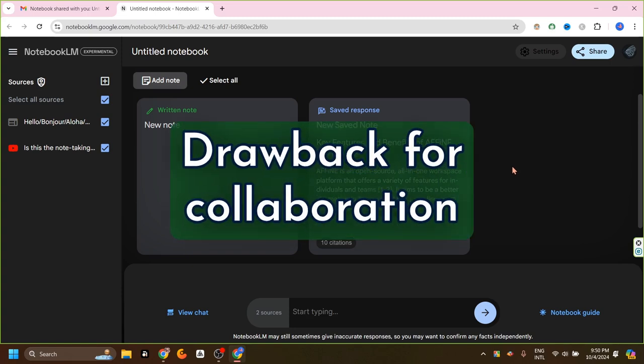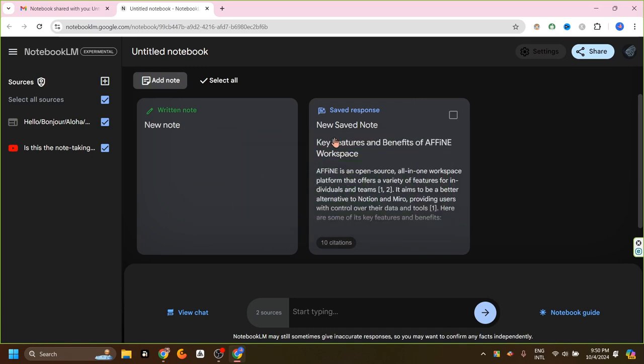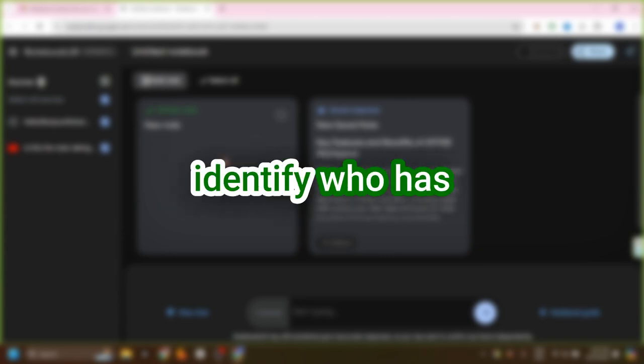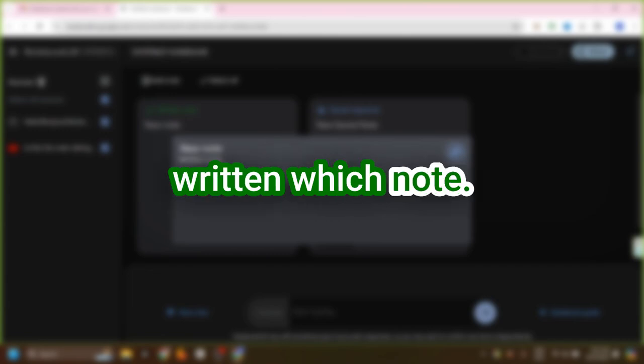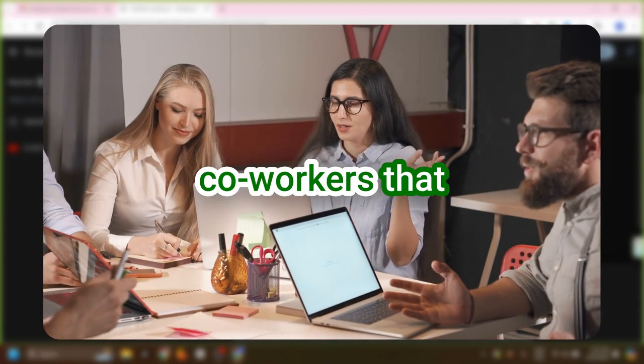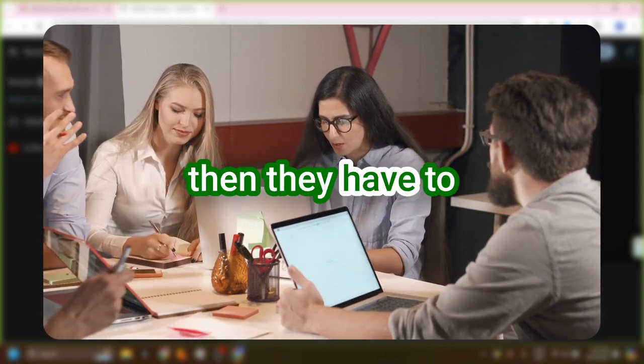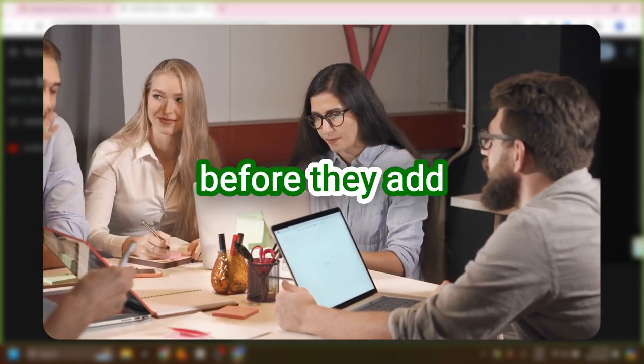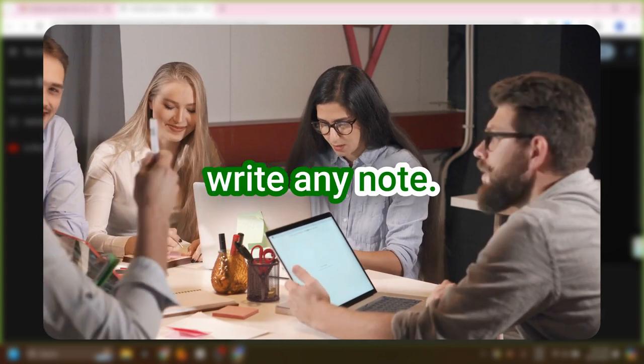Now, there are two problems with using NotebookLM for classroom purposes. We can see that the written notes and the responses from NotebookLM have different tags or labels with them. So we can be sure if a response has been written by our students or has been generated by AI. But currently, I have been unable to find a way to identify who has written which note. So if we have students or coworkers that are onboarding, then they have to write their name before they add any comment or write a note.